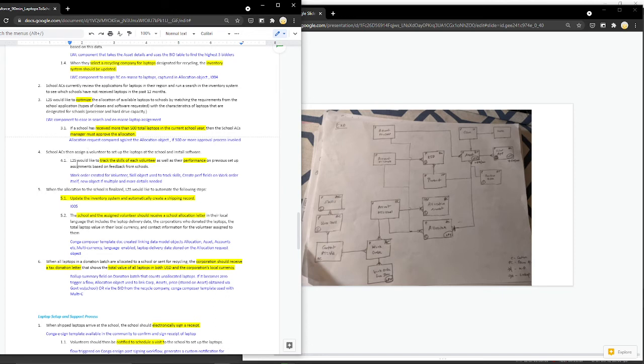Number 4 requirement: LTOs would like to track the skills of each volunteer and their performance. In this case, we have the work order created for the volunteer, and the skills object is basically containing reference skills. User skills basically map the skills this volunteer has. We propose to create a performance field on the work order instead of creating a new object, and that's how we'll meet this requirement.